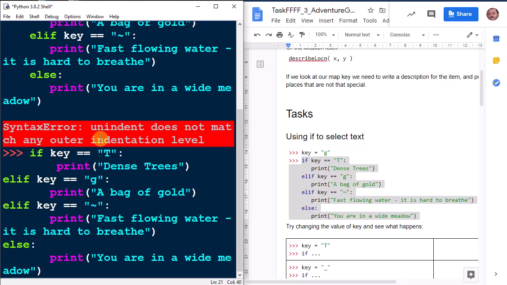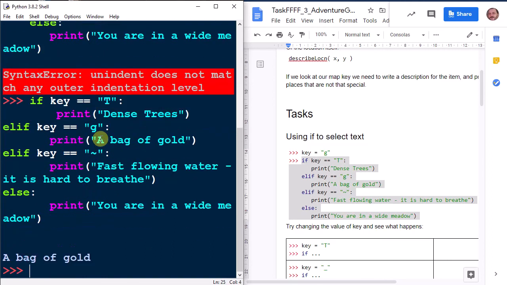So this is quite important. If you notice, I've got the error, and I'm not embarrassed by it. My key was G. When I run the if statement, it goes through. Is the key T? No. Is the key G? Yes. Print out a bag of gold. That's it. That's what the description function is basically going to do.